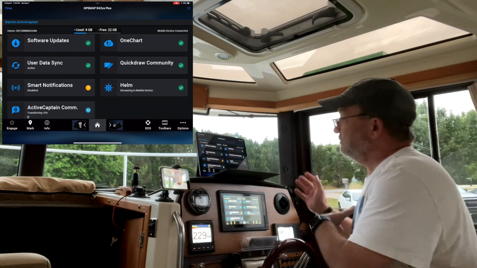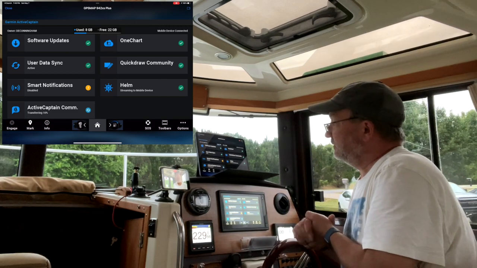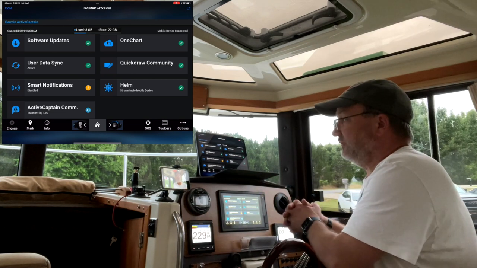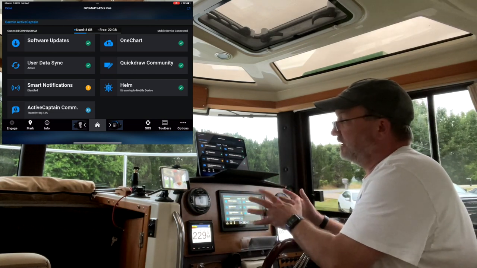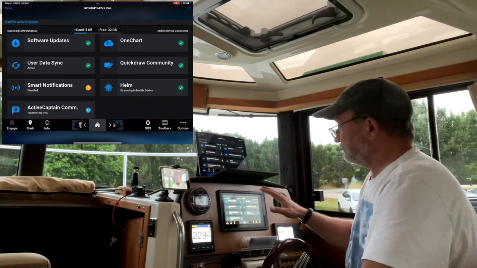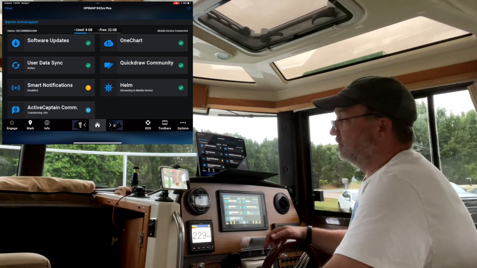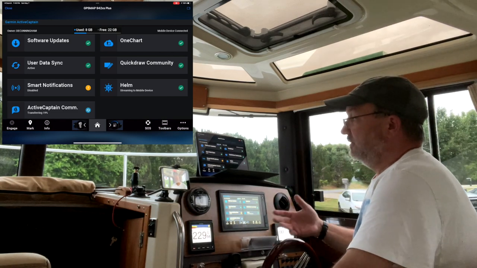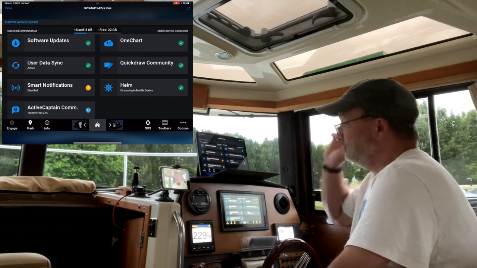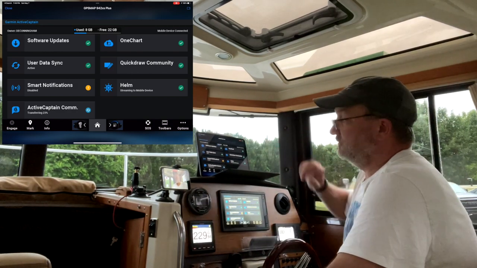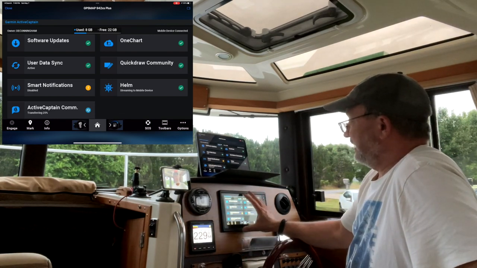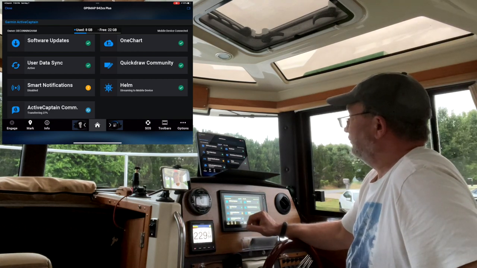When you do that, you can choose to display the Active Captain data on your chart plotter. Some people like it. I have a couple of different screens set up, one with the Active Captain showing and one without, so that I can toggle back and forth. If you want to find an anchorage or look at marina reviews and those kind of things, you can do that on the chart plotter. Sometimes it's easier just to do it from the Active Captain app on the phone. But that Active Captain community data is transferring.